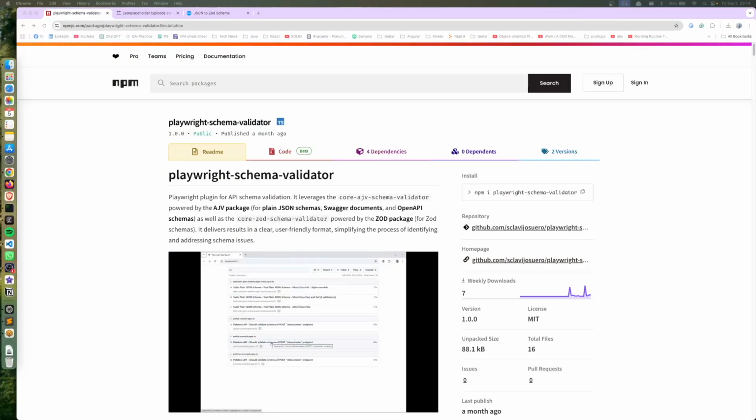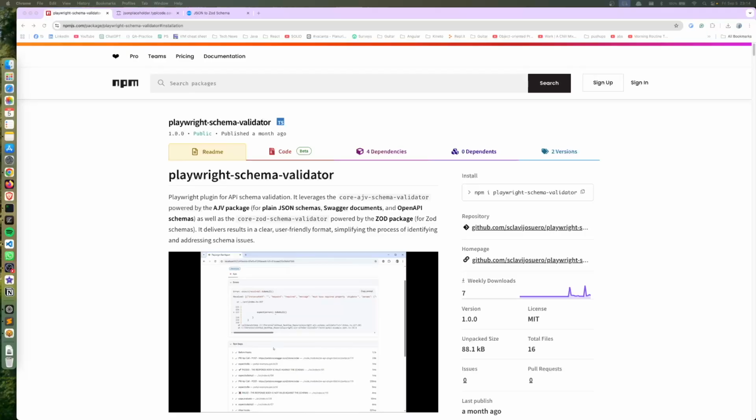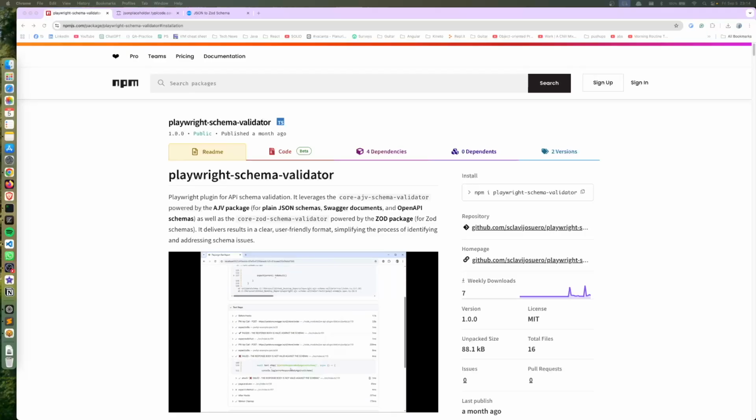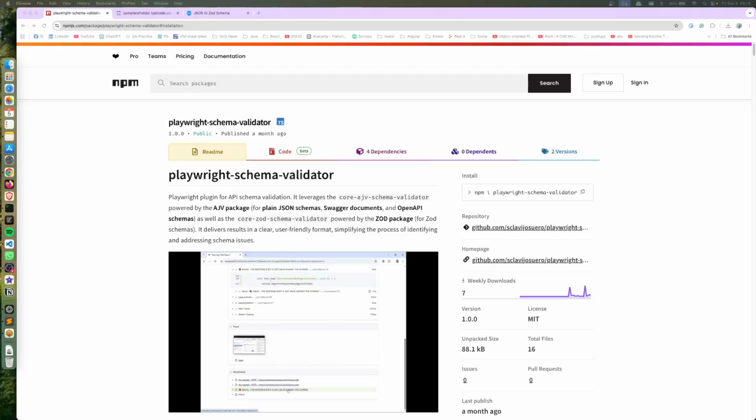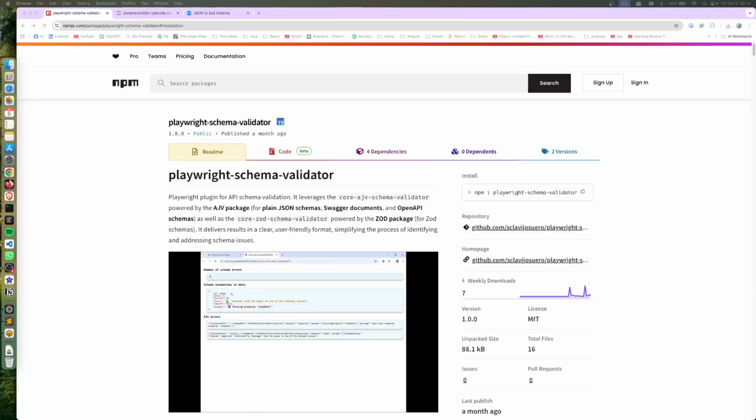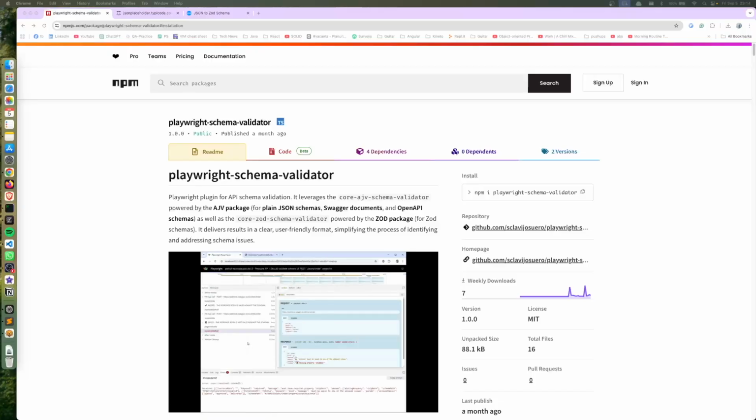In this quick video I will show you how to include the Playwright Schema Validator combined with Zod into your API automation framework created with Playwright.